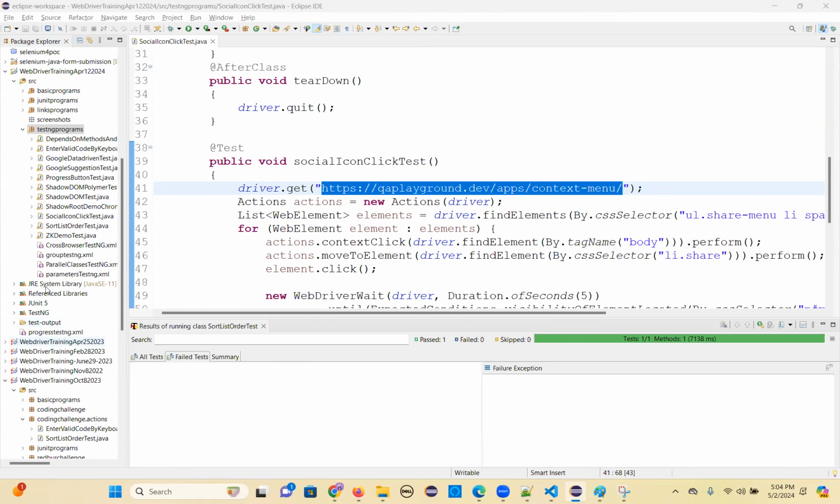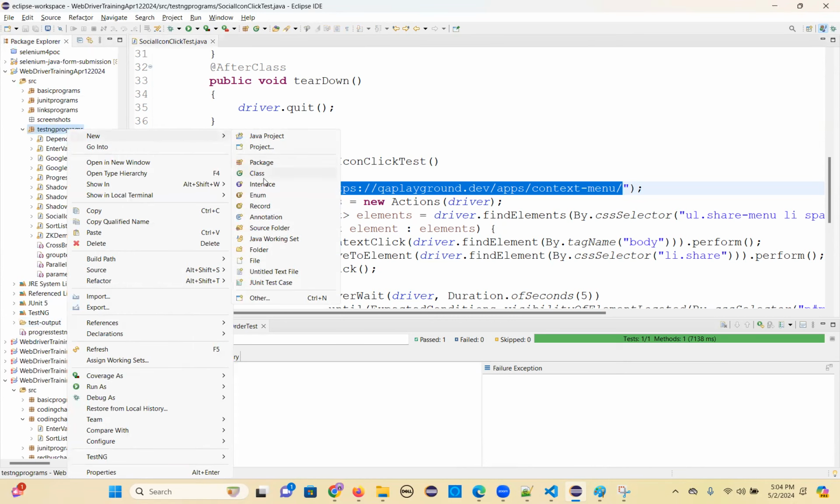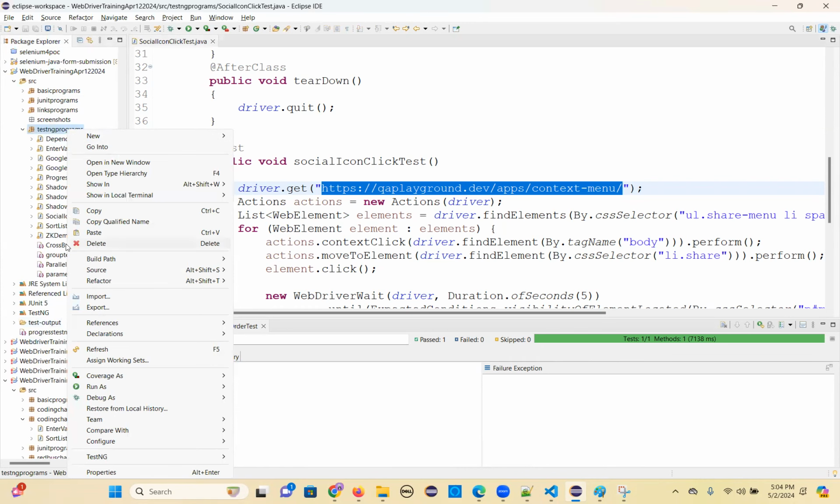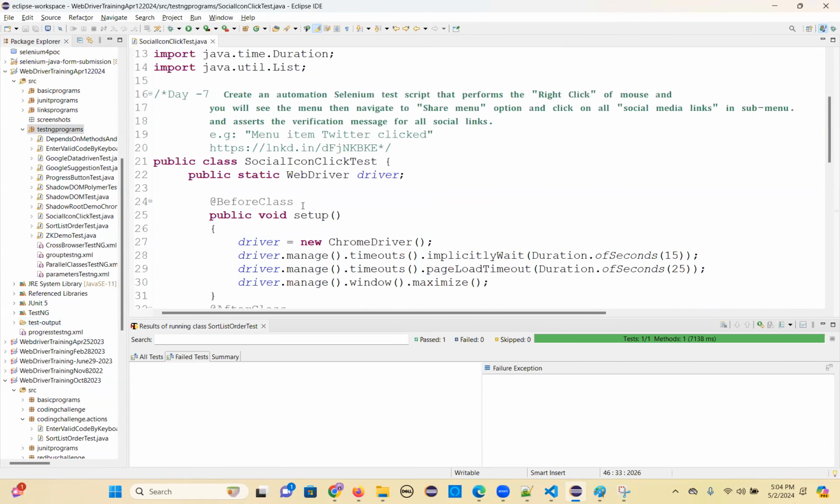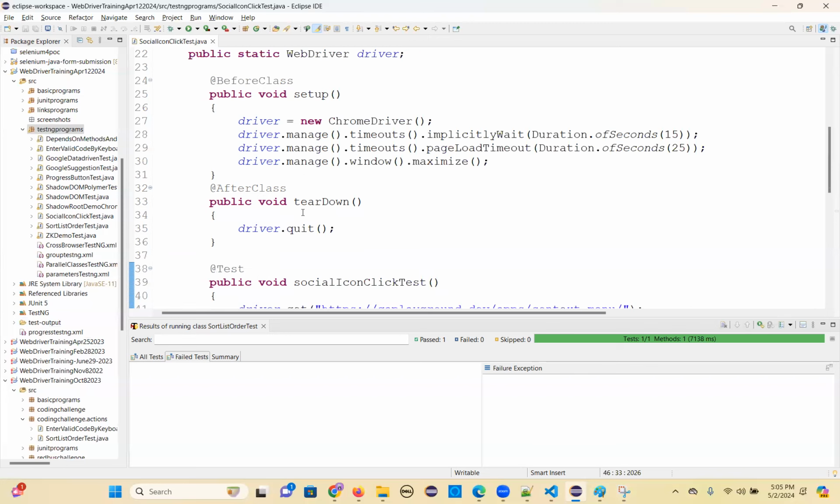Drag and drop, right? And I have given an exercise to do drag and drop by also. Let me show you drag and drop by. Okay, let's take an example of drag and drop by.